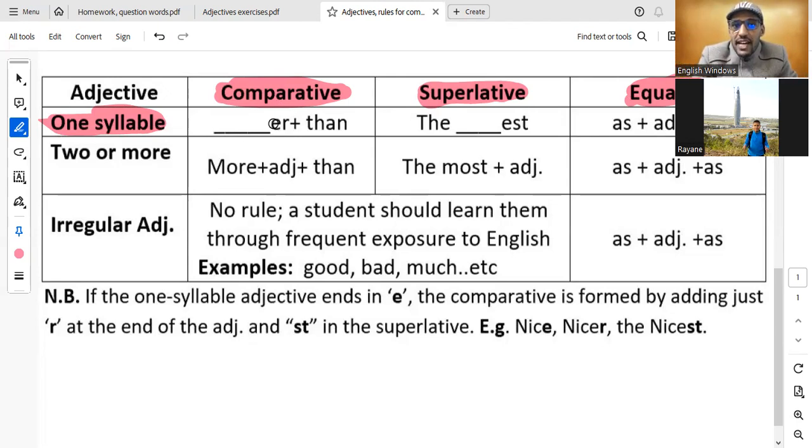We put the adjective and then we add ER. Plus, of course, then, because we compare between two things. I have two stones. One stone is like this, it's big, but the other one is bigger. So here we see the stone number 2 is bigger than stone number 1. So we have to add ER in order to form the comparative.